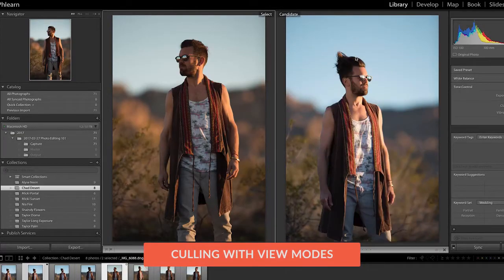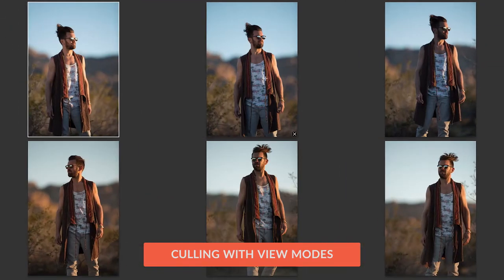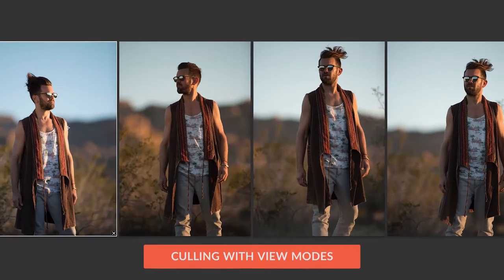So in this chapter, we're going to go through the culling process in Lightroom. We'll show you how to take a bunch of images from a photo shoot and narrow them down to the very selects. We're going to be doing this using different view modes in Lightroom. These view modes are really, really helpful. A lot of people don't use them. We're going to show you everything you need to know.